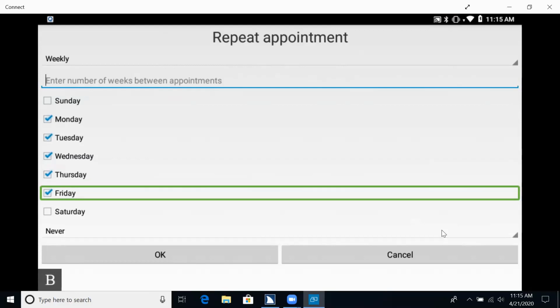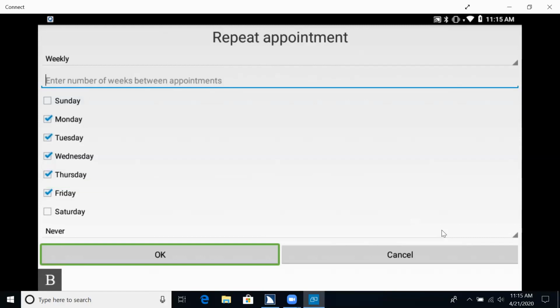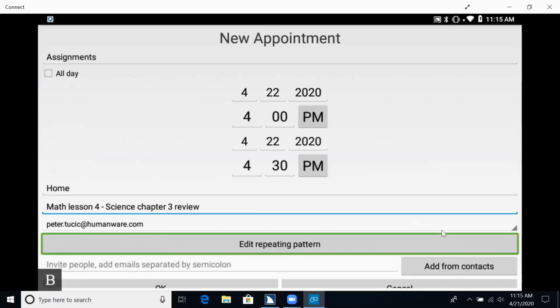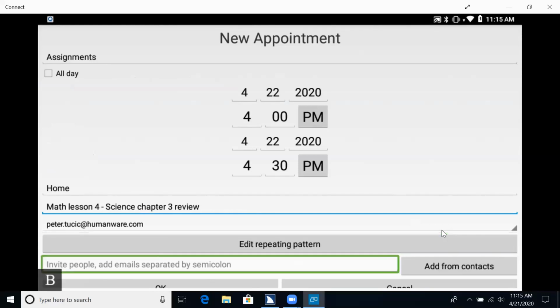So now that I've done that, I can move to the OK button by pressing O. OK button. Press enter. Edit repeating pattern. Right, so now we've created a repeating pattern every Monday through Friday at 4 o'clock. We're going to have this appointment occur. And so I can come down and invite people. Add emails, my teacher or somebody if I want to. So I can invite Andrew to this appointment so that he can see my appointment as I update it, or on his calendar as well, and he can make changes and they will be reflected and synchronized across.